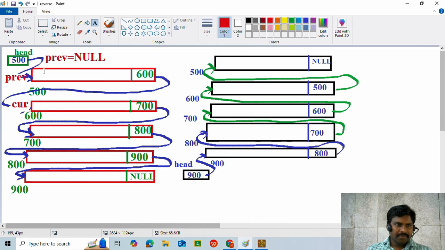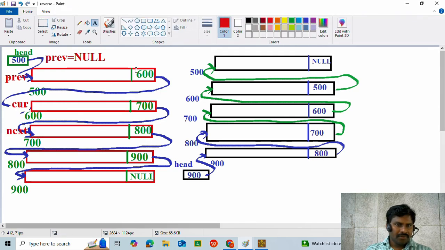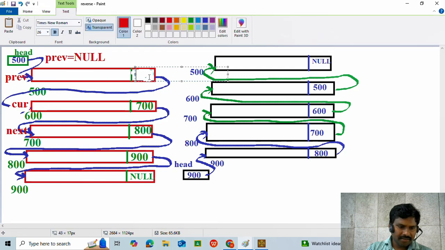So next step, next is equal to 700. Now this value, starting this value is null. First case, the previous value is null, that null is stored here.